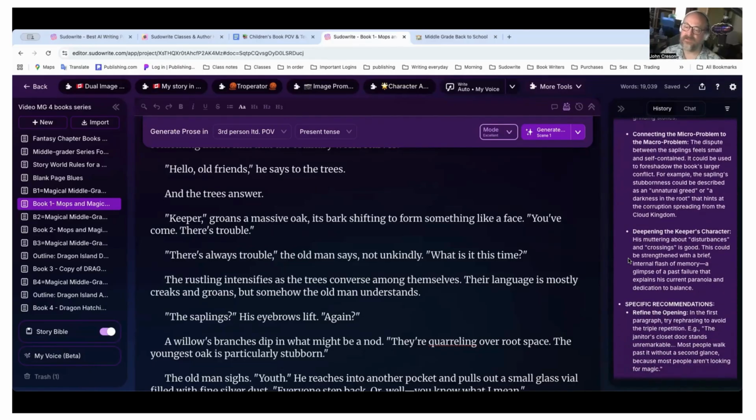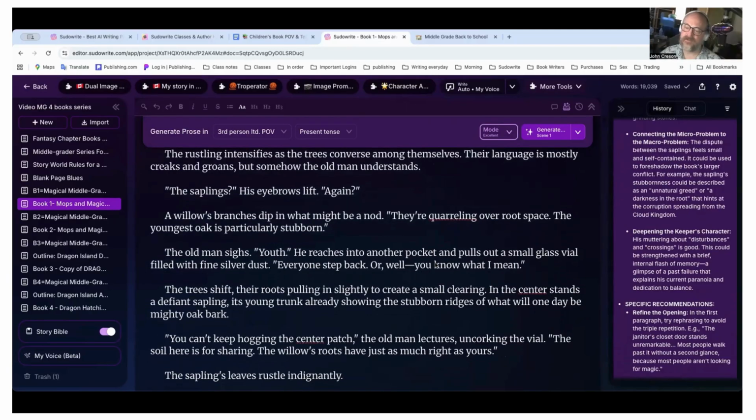The dispute between saplings feels small and self-contained. It could be used to foreshadow the book's larger conflict. For example, the sapling's stubbornness could be described as an unnatural greed or darkness in the root that hints at the corruption spreading from the cloud kingdom. Ooh, there's all these things happening in there. I love this idea of something in the root of a sapling.